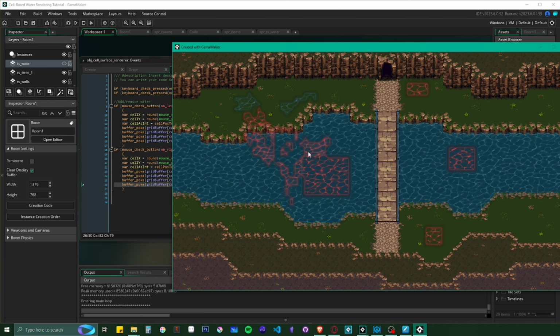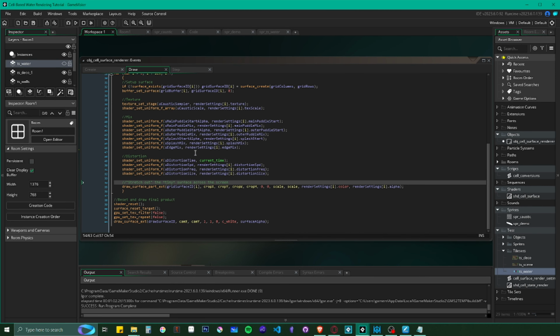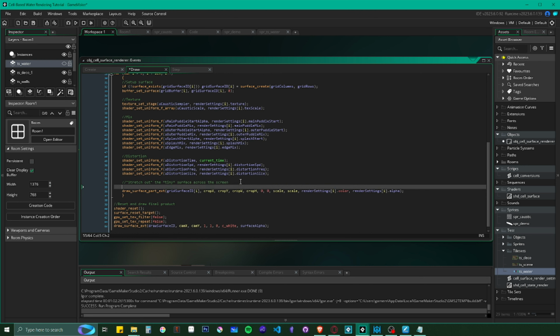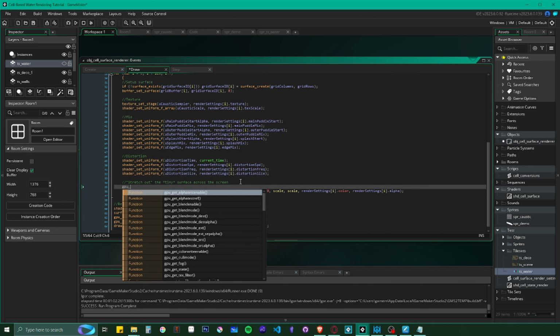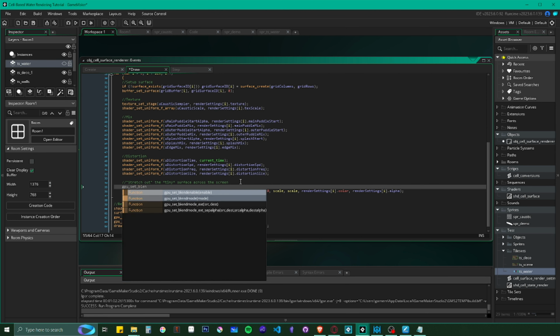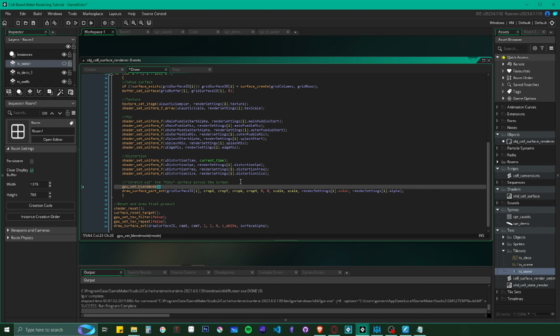Now you can see here that these surfaces overlap each other. If you don't want that to happen, it's kind of optional for how you want these things to work. But if you don't, what you can do if you have multiple different surfaces is change the blend mode, like GPU set blend mode. I won't go over it too much, but you can set the blend mode so that they blend together as they're being drawn.